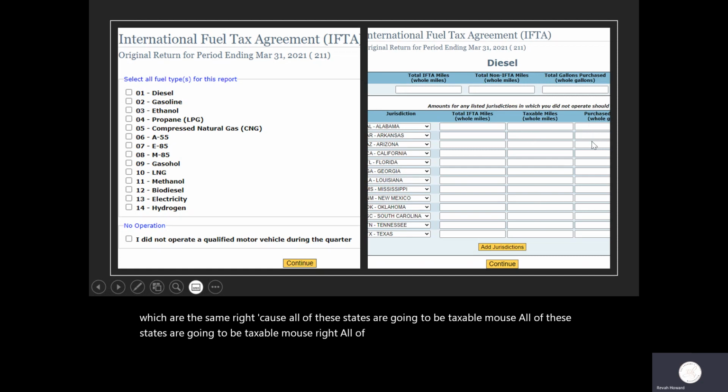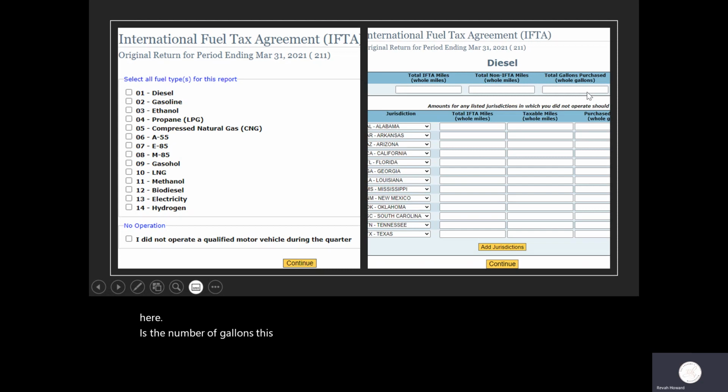And then here is the number of gallons that's purchased. It's kind of cut off, but it says the same thing here. So purchase gallons.